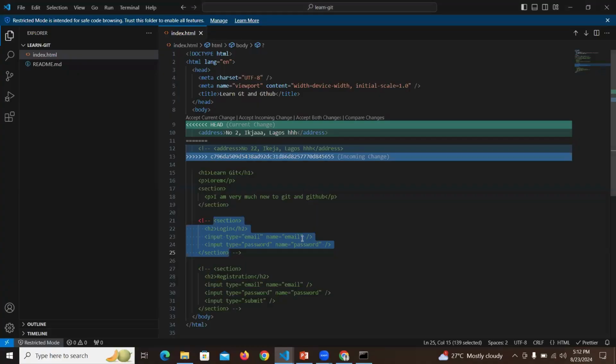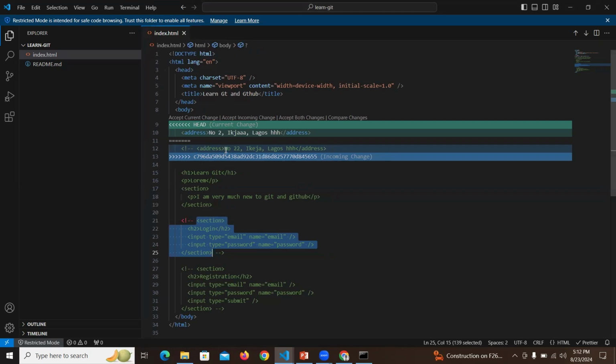Now, can you see what I'm having, right? So here, take note of this. You have the green line, which is the current change. Then we have this faint, transparent line, which is the incoming change, meaning this is coming from the master branch, right? This has to do with the registration branch, because that's the current branch that I'm working with. This is the master branch, where I'm pulling from, right? And you can see the conflicts that are being marked.